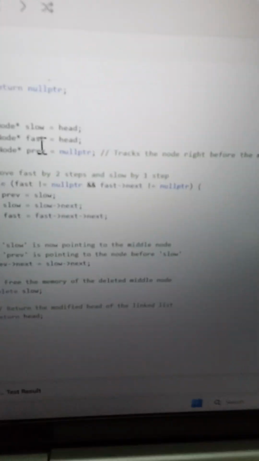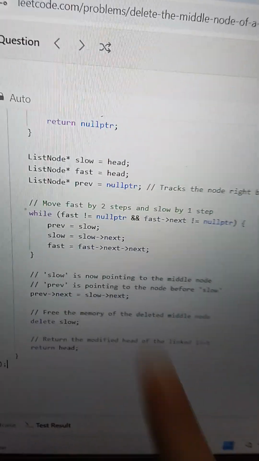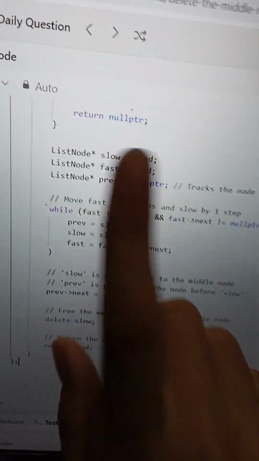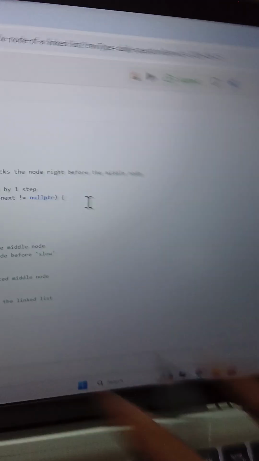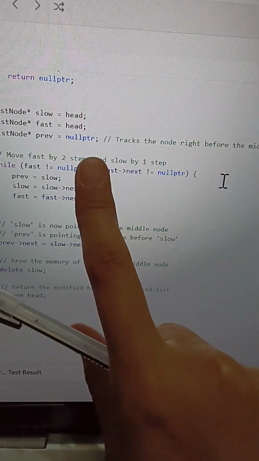So here two nodes are initialized, slow and fast. I will explain why I named them slow and fast. We are initializing both nodes with our first element, which is 1. We will also set previous as null pointer.